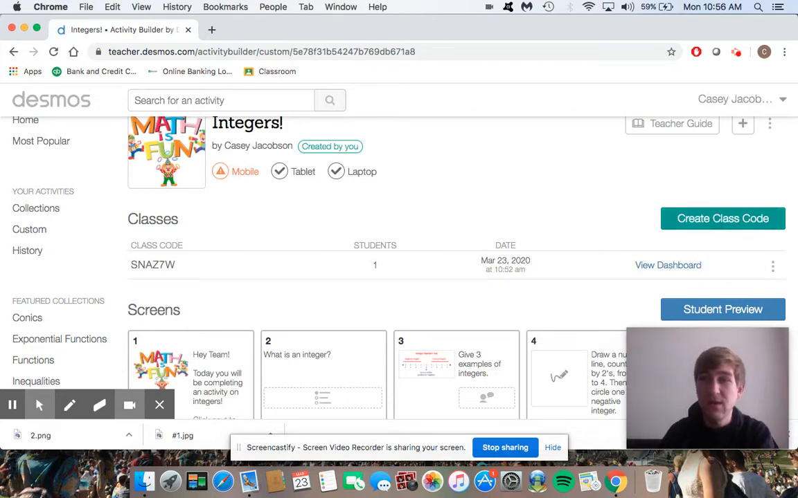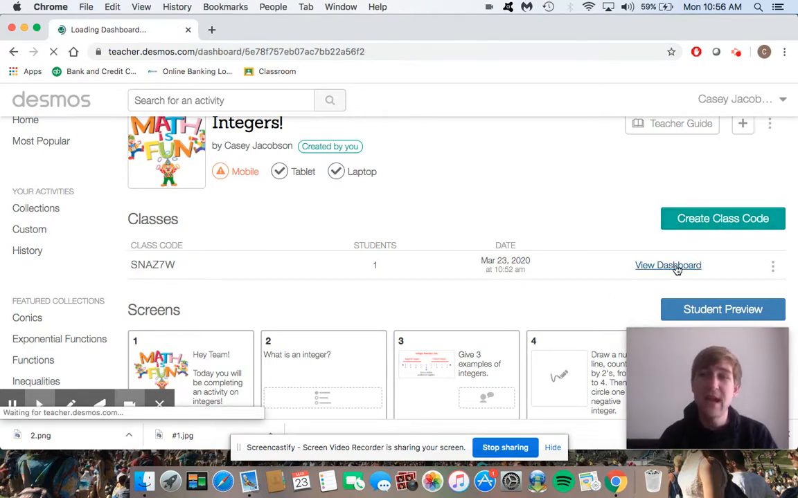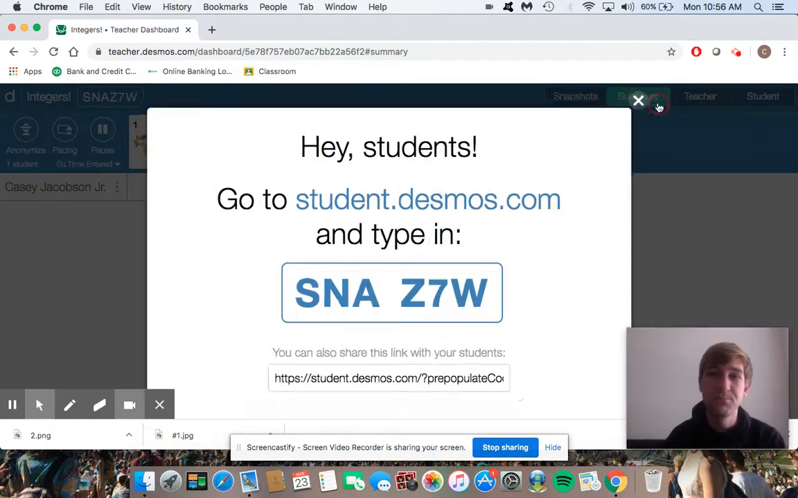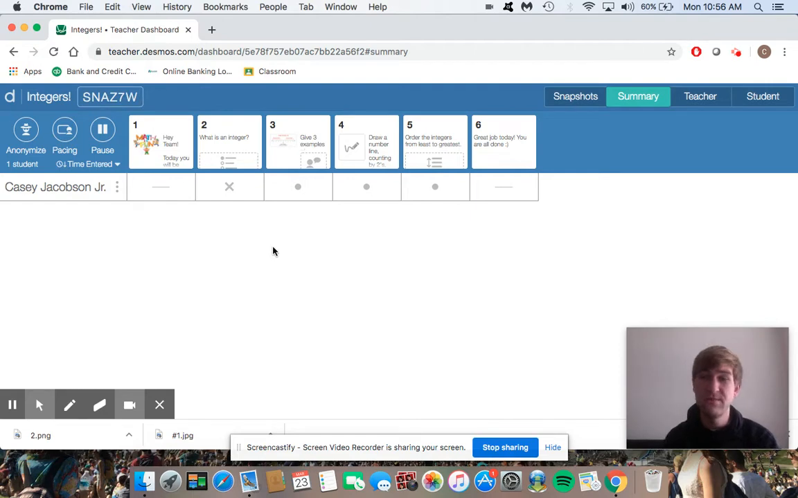And you can create class codes for each class. You have 5 classes that are going to do this. You can create a different class code for each one. If you click this View Dashboard button, it's going to take you into what your students have done. It's going to show you your student work. So Casey Jacobson Jr., he just went through this activity, and it shows you his responses for each slide that he was on.